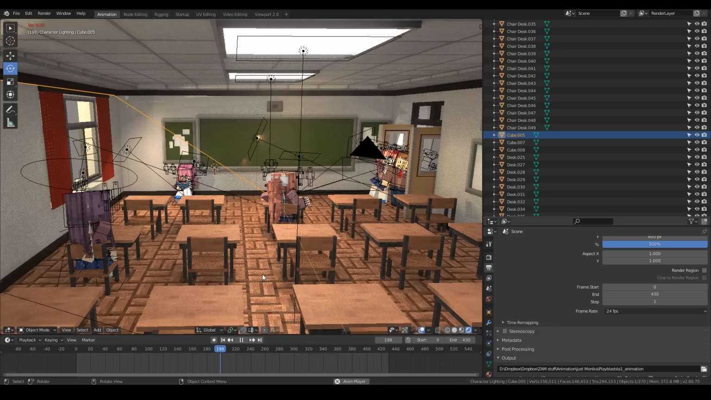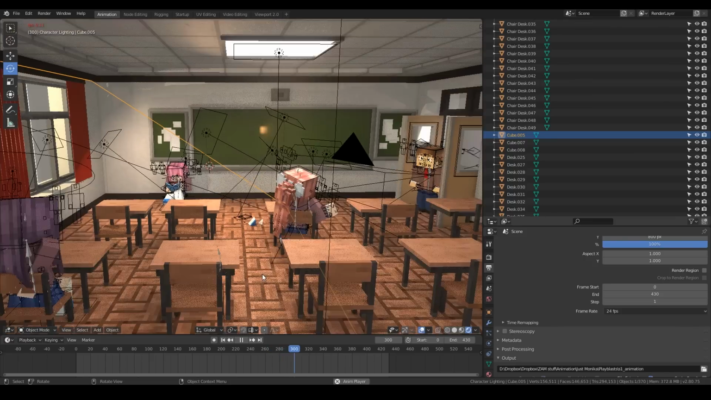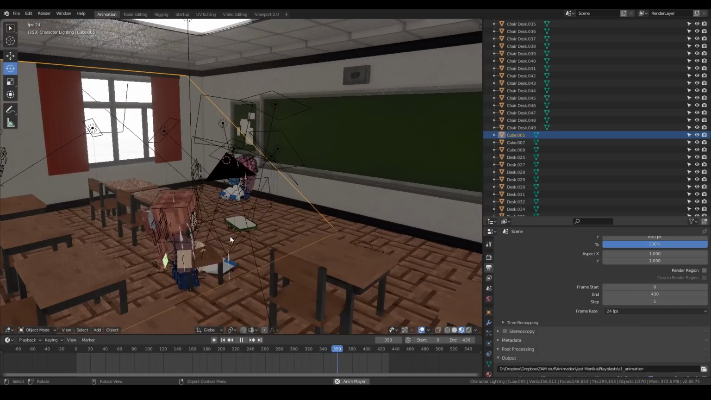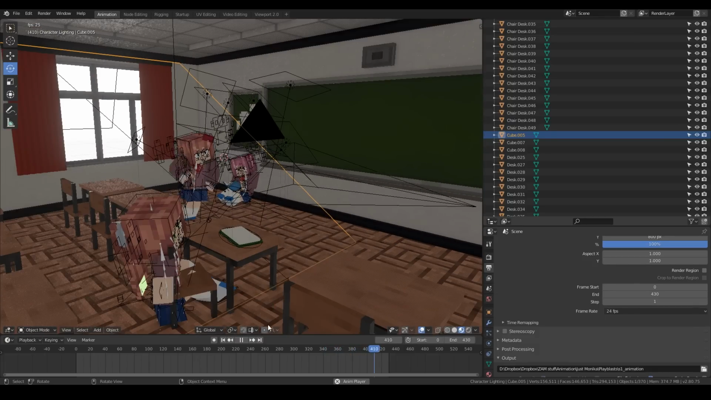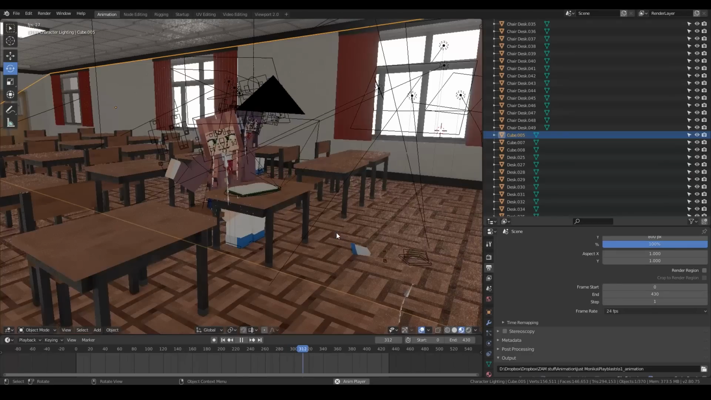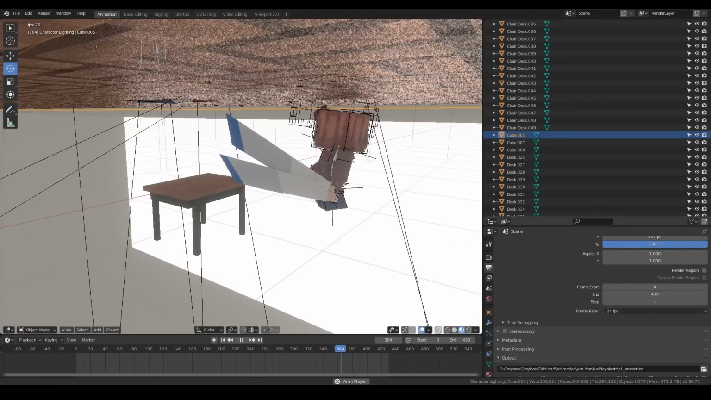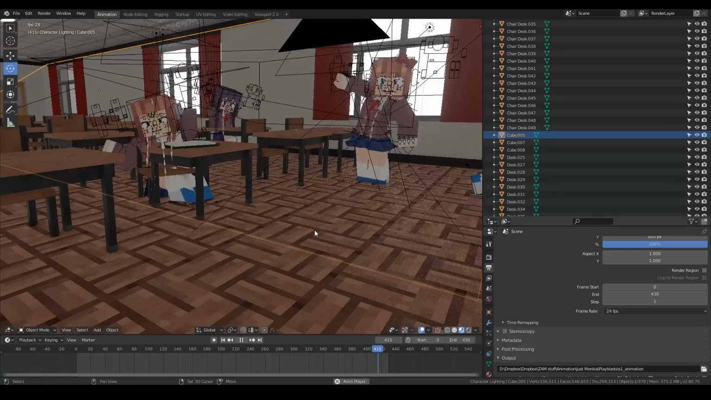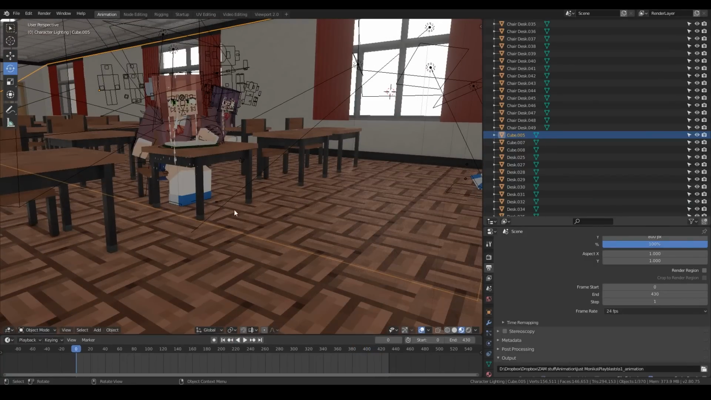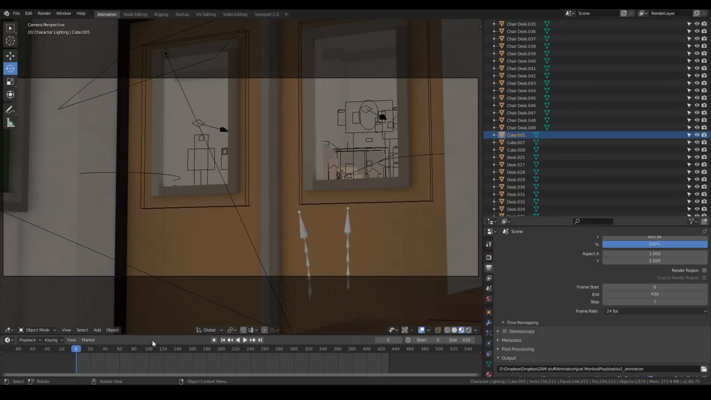So much random floating. This one isn't as bad. Oh, hey, what was going on down there? Oh, hello, Sayori. Okay, yeah, don't know what that was all about.